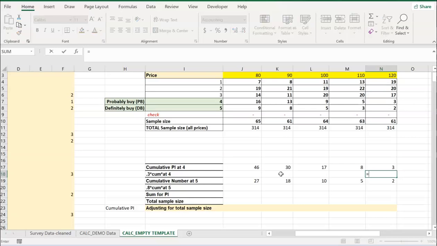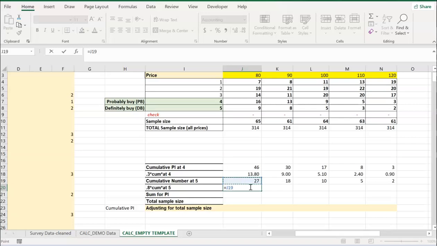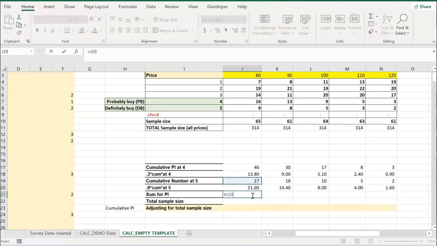So I'm going to do equals this times 0.3. So all the cumulative probably buy, multiply them by 30%, and then all the cumulative of 5, meaning definitely buy, multiply them by 80%. So multiply by 0.8. That's all this here. Okay. All right. Then I'm going to add those numbers. So the 30% of cumulative purchase of probably buy plus 80% of cumulative purchase of definitely buy, add them together.